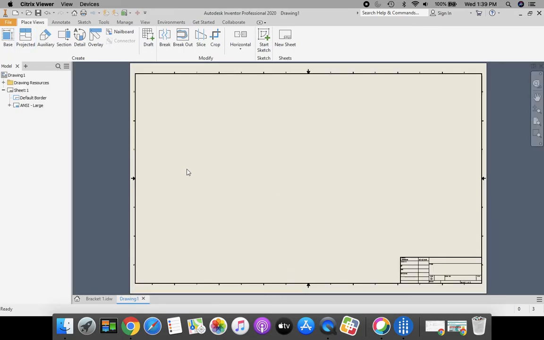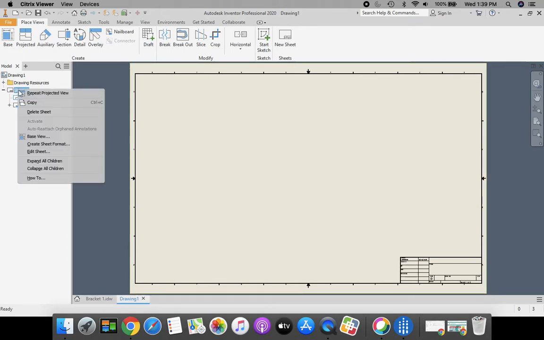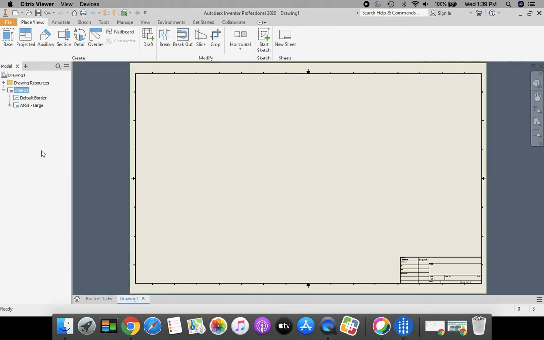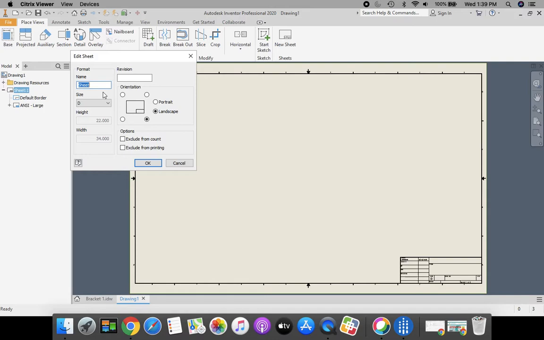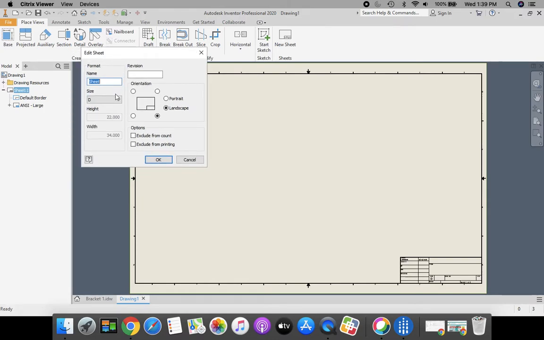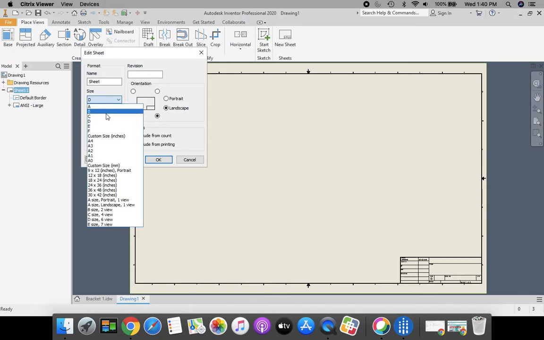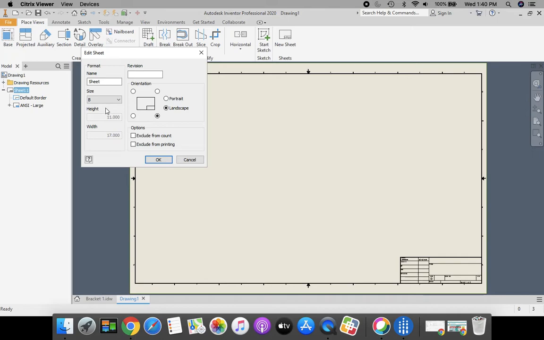The very first thing that we need to do is place this on a B-size sheet. So right now it currently comes up as a D, so we're going to go to our model browser on the left-hand side, go to Sheet 1, right-click, and Edit Sheet. Once we get the Edit Sheet window open, we're going to click on the size area and choose B size sheet. So we're changing it from a D size to a B size sheet and then click OK.